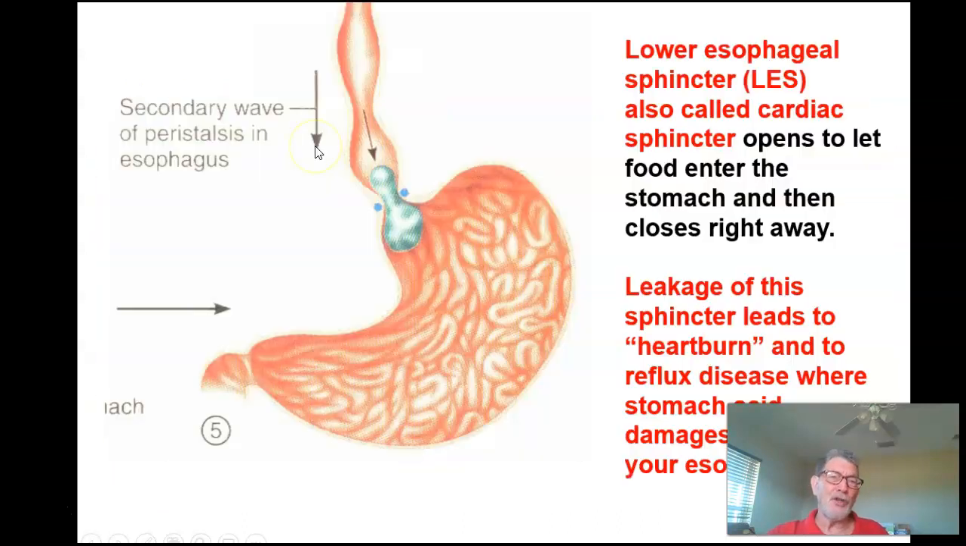That lower esophageal sphincter, by the way, in your lab manual is called the cardiac sphincter. That's actually kind of a slang term for it. Your heart is right about here, and so problems with this sphincter feel like heart problems, and so it's also called the cardiac sphincter. I call it the lower esophageal sphincter. It describes exactly where it is and what it does.